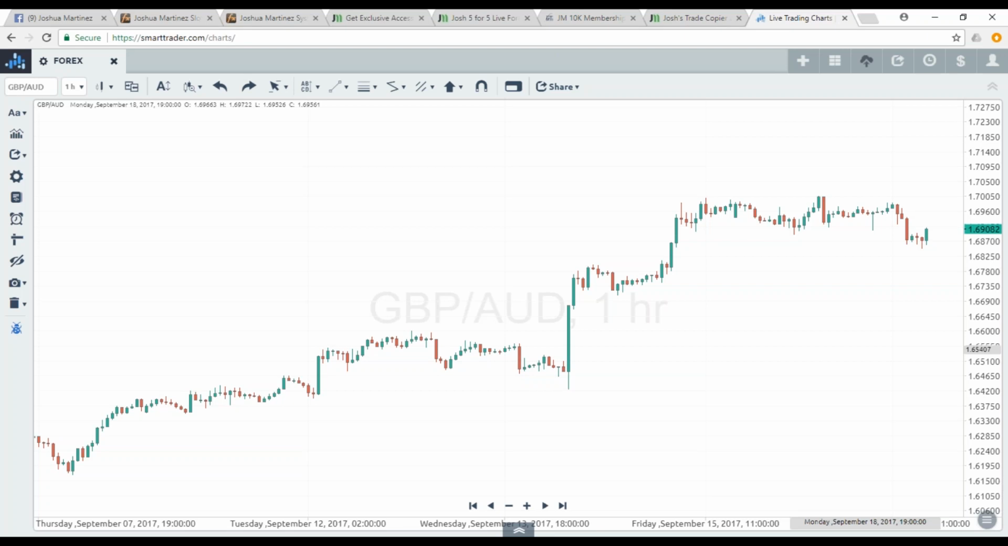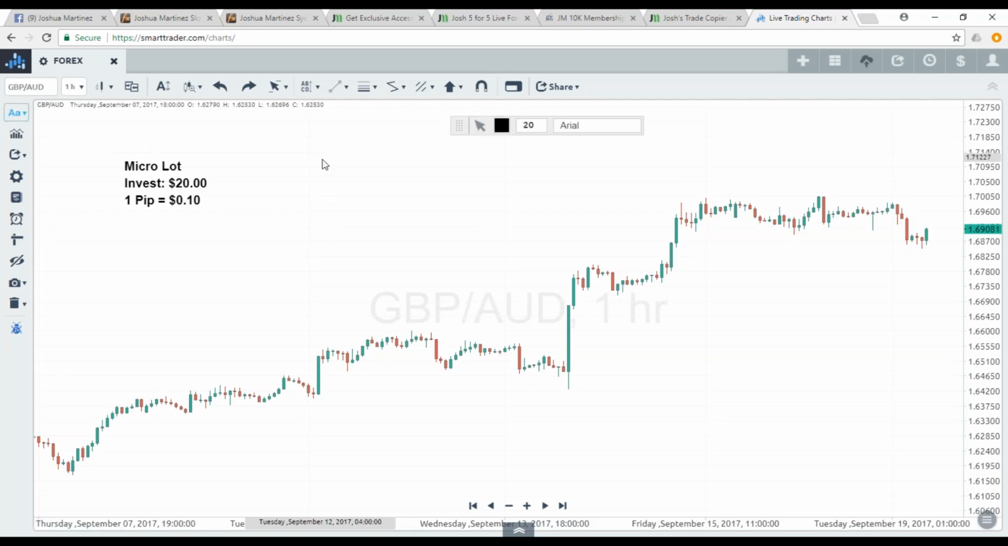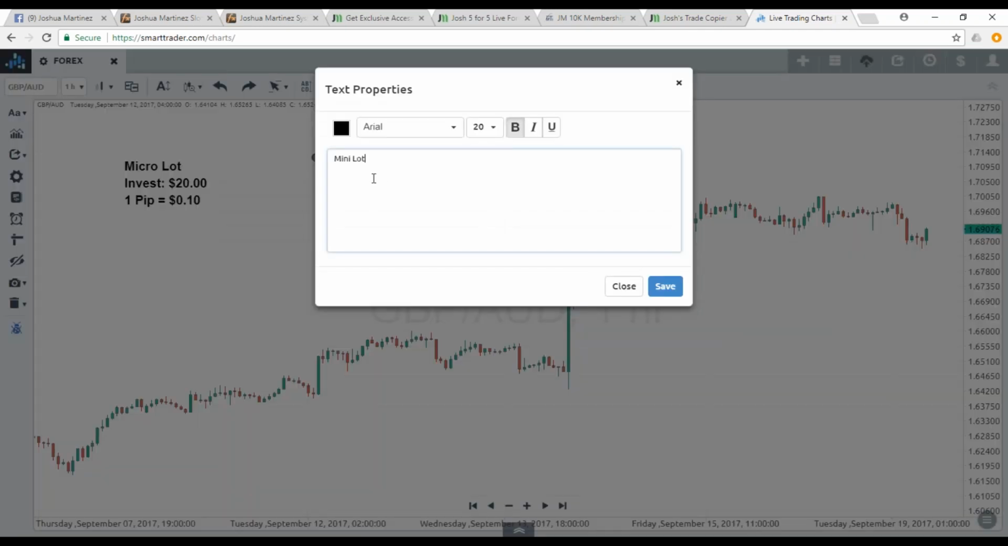Okay, now, remember, you have 3 different lot sizes. You have a micro lot, where you invest an average of $20 per trade. 1 pip is equal to 10 cents. Then you have your mini lot. Okay, your mini lot is where you invest an average of $200 per trade, and 1 pip is equal to $1.